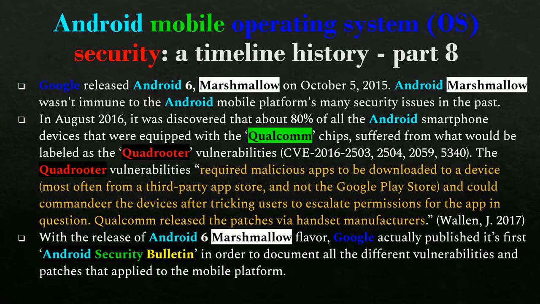Qualcomm released patches through handset manufacturers afterwards. With the release of Marshmallow, Google published its first Android security bulletin in order to document all the different vulnerabilities and patches that applied to the mobile platform.